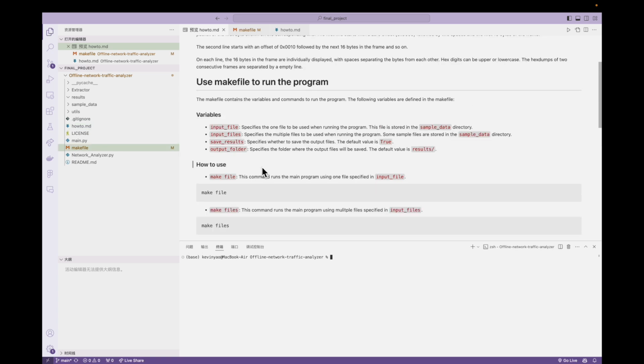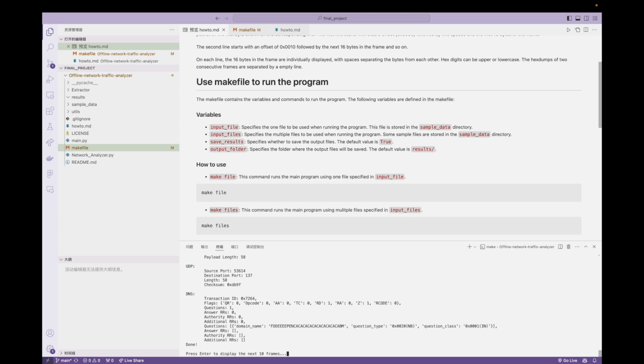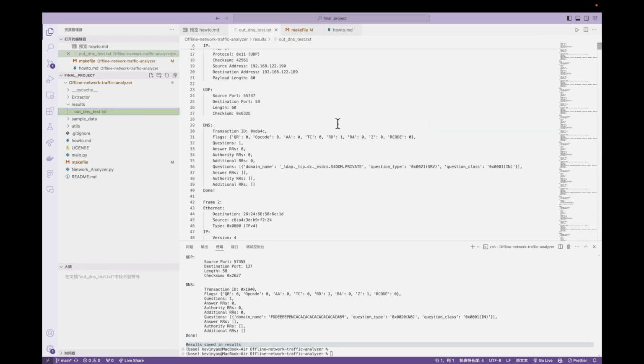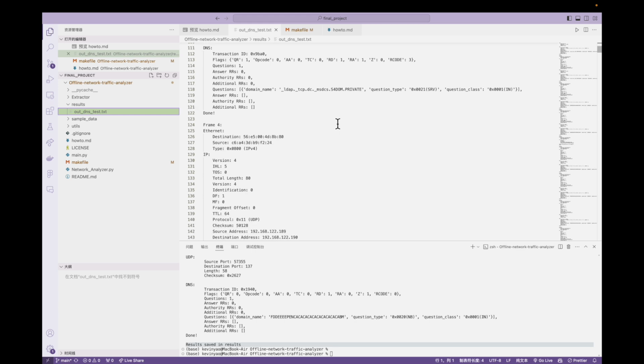Now let's do a demonstration. We can first input make file in the command line. This file contains more than 10 frames, so our program will display 10 frames at a time. You can press enter to see the next 10 frames, and you can see in the end the results are saved in results. And here are the detailed results of our file.